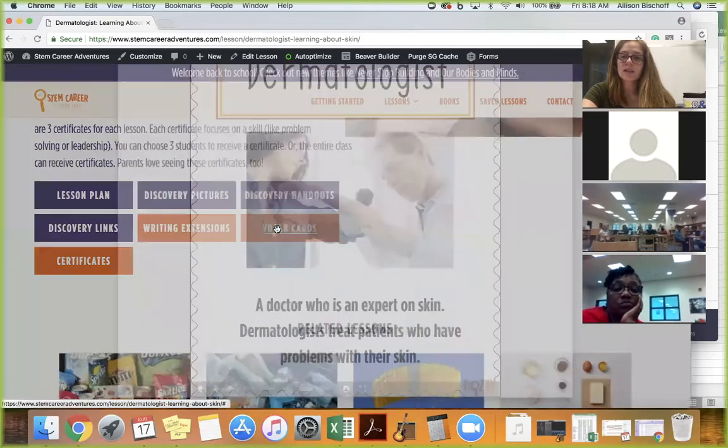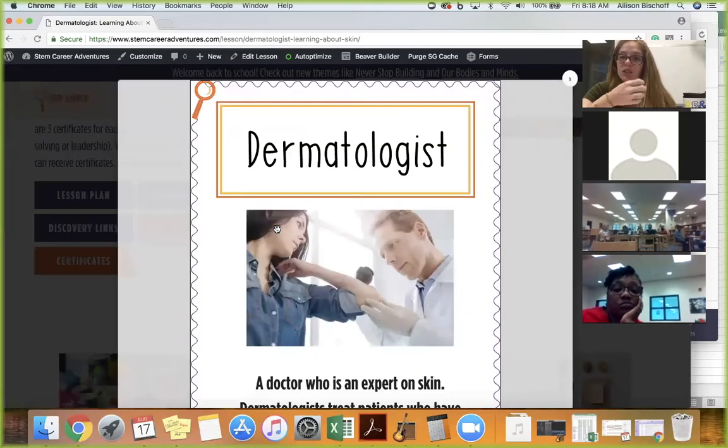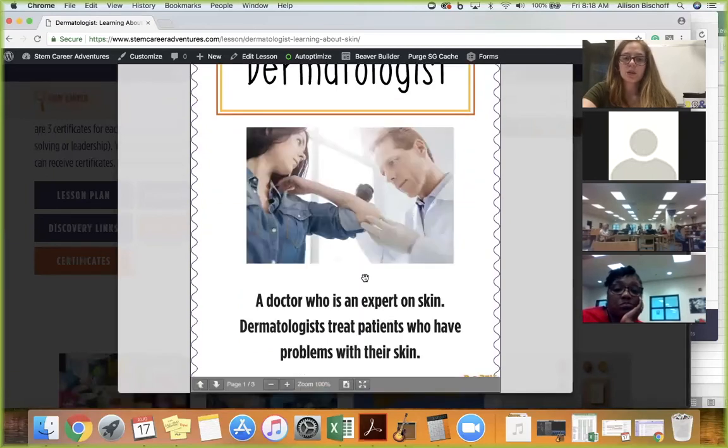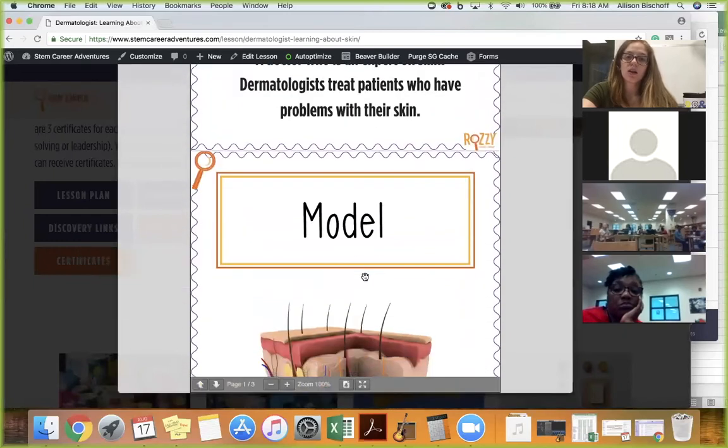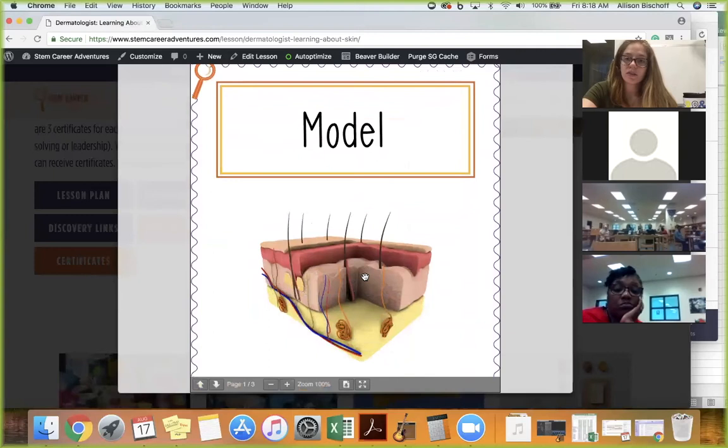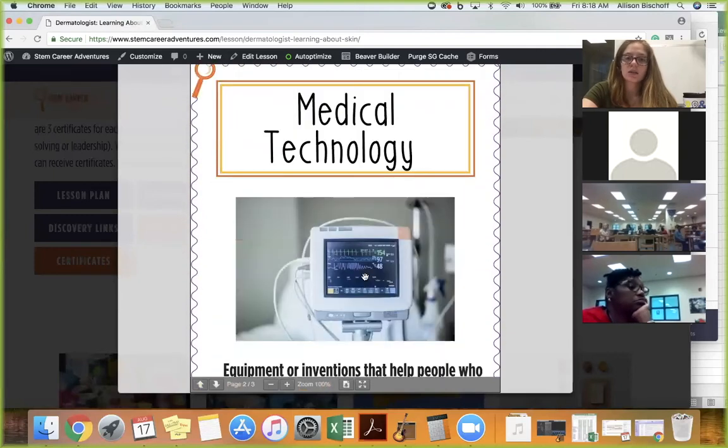We also added these vocab cards. A lot of teachers were wanting to have a word wall or an inspiration wall. So we added these. They go over what the different career words are and also other vocabulary related to these different STEM lessons. And so you can feel free to print and download these and put them up on the wall, like under the STEM career decorations, for example.